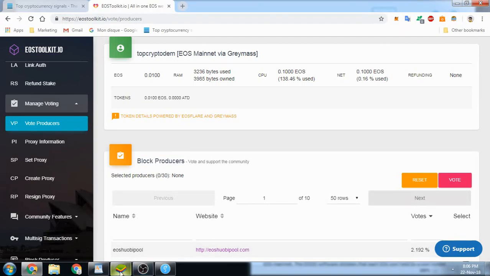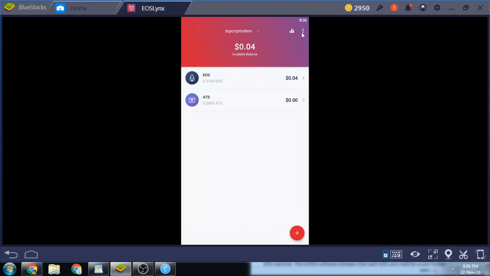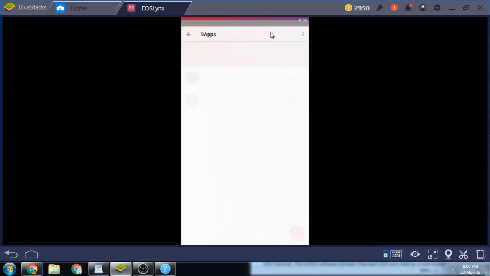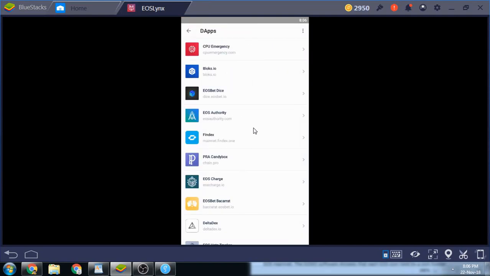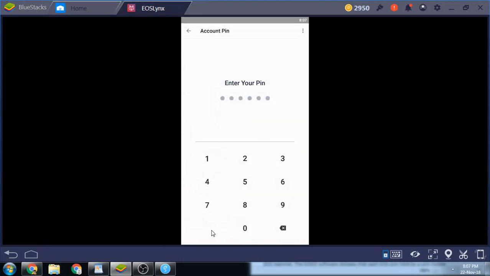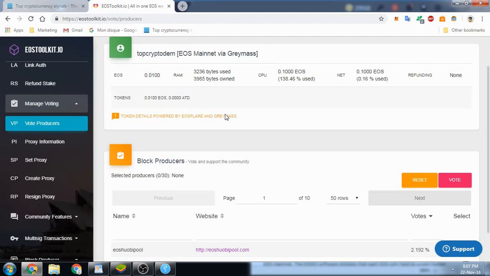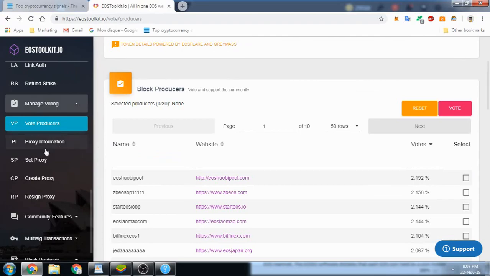Now, you can also access certain dApps from inside the EOS LYNX wallet. If we come over here and go to dApps, you'll find there'll be a list of dApps which are integrated, and there's more being integrated every day with LYNX. And you can come down here to look at the EOS Vote Tracker, for example, giving you other access to dApps. Now, obviously, it's going to want our PIN, because this is our EOS LYNX wallet and it's not connecting through Scatter, this is connecting through EOS LYNX. Whereas if we go back to our EOS Toolkit, this is connecting through Scatter to our EOS LYNX wallet. Not to try and confuse you too much.